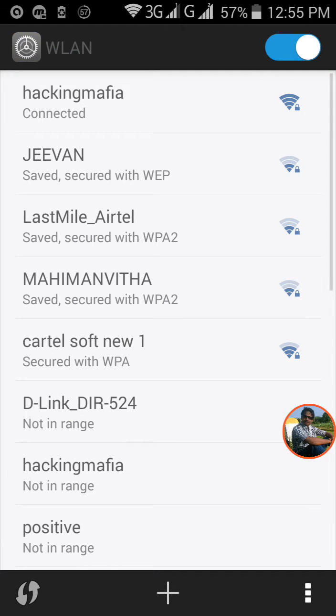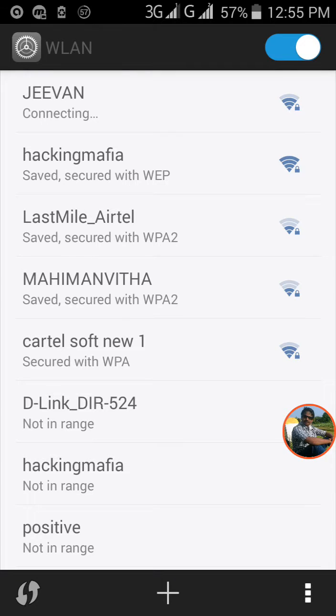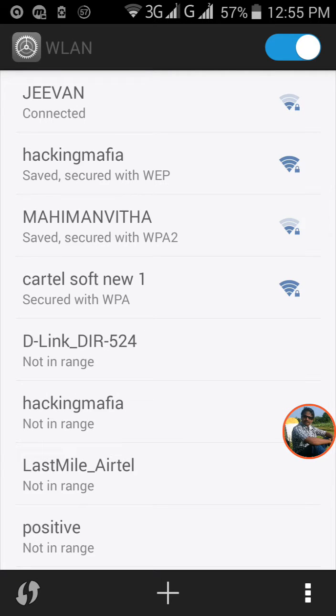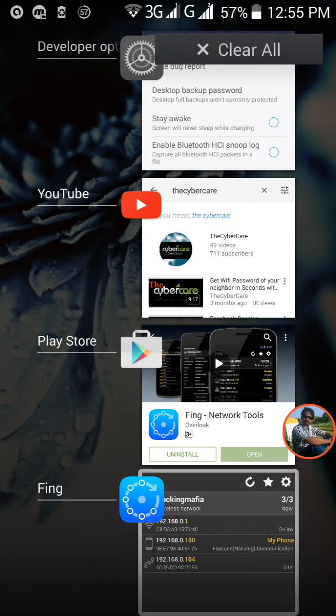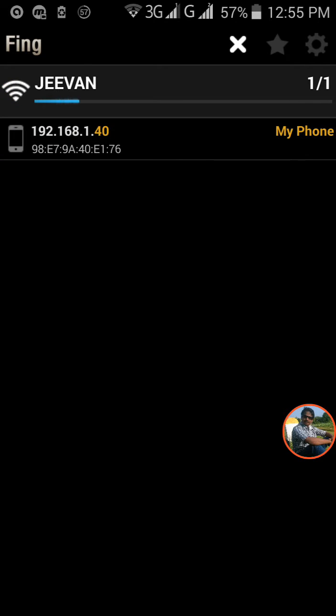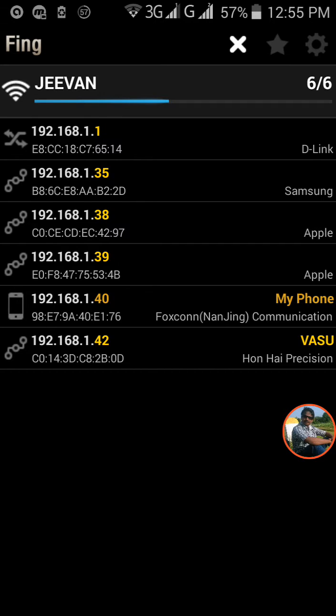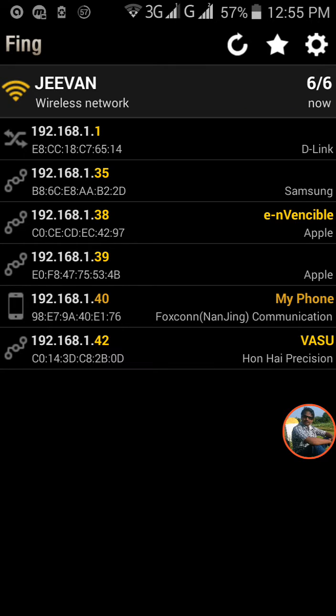I have a lot of Wi-Fi's here. I hacked into one of my neighbor's Wi-Fi, so I have that Wi-Fi connection also. I'll go to Fing again and scan again. You can see my Wi-Fi detected as G1, and I have Apple devices here and here, this one is Invincible, this is my phone, this PC name is Hon High Precision, this is D-Link, and a Samsung mobile is available. As soon as you connect to a Wi-Fi network, you can scan and find their IP addresses and other details.